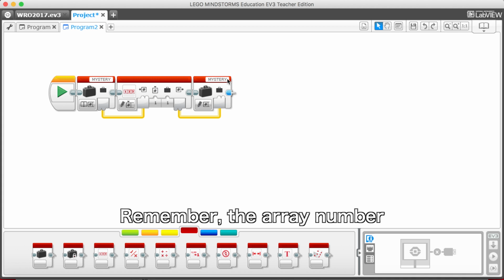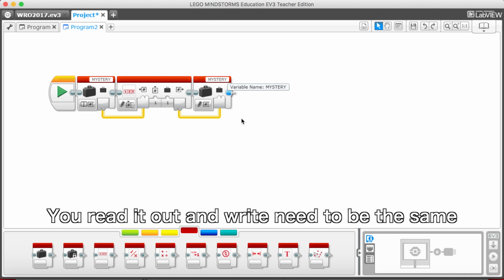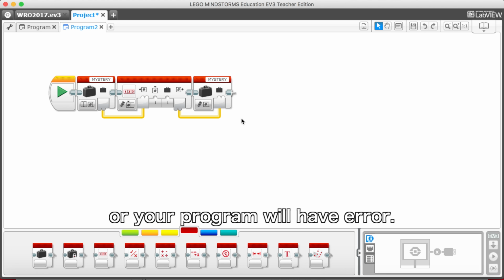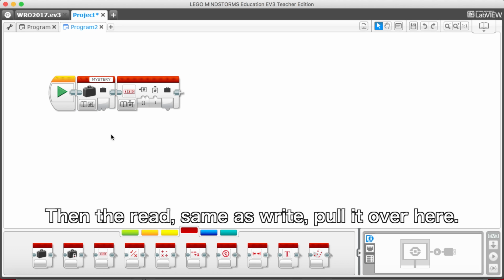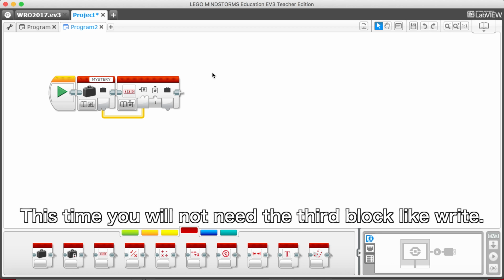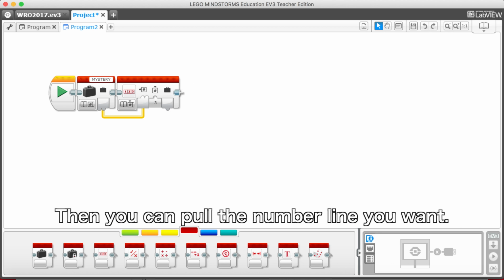Remember, the array you read out and write to need to be the same, or your program will have an error. Then you read, same as write, pull it over here. This time you will not need the third block like write. Then you can pull the number line you want.